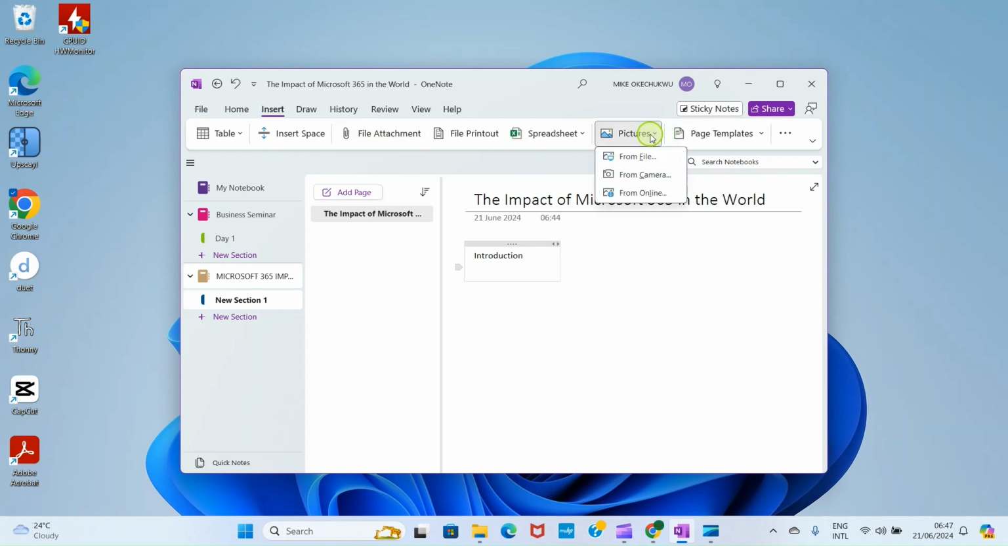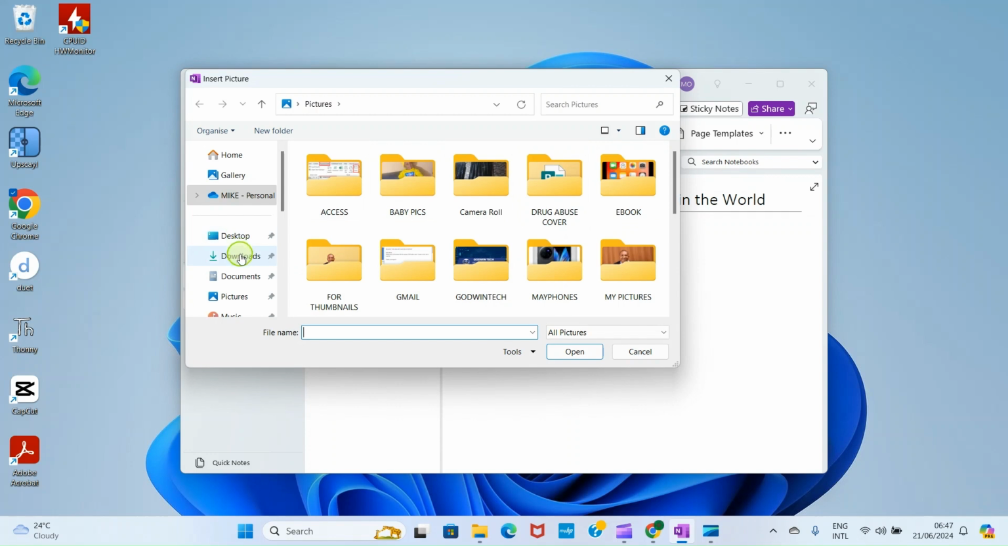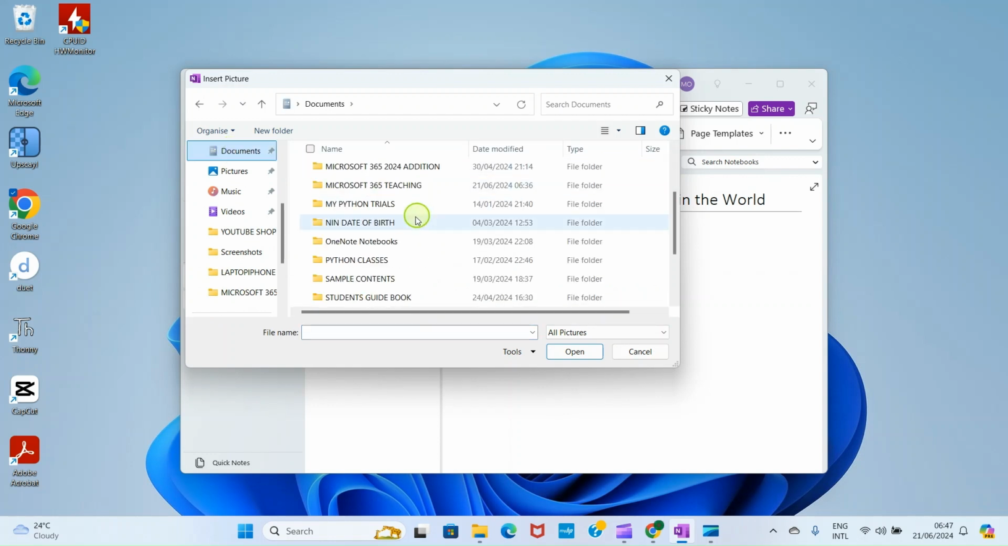select Pictures. Then select where you want to source the pictures from. So I want to source it from file, that's from the PC. Navigate to where you saved the image you want to use. So mine is in the documents folder. So I'll click on documents. Then I'll navigate to the folder.